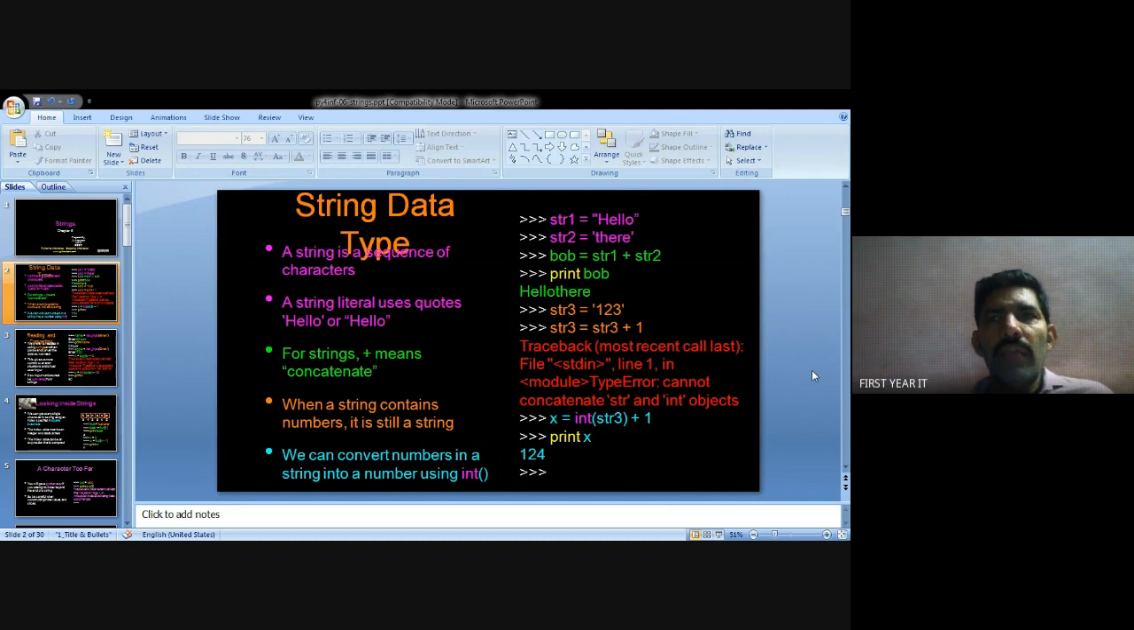Strings mean we can add string 1 and string 2 using concatenation. Concatenation means we can add two strings together. We can also convert string values into integers using int, which converts them into integer values. So this is an example program.